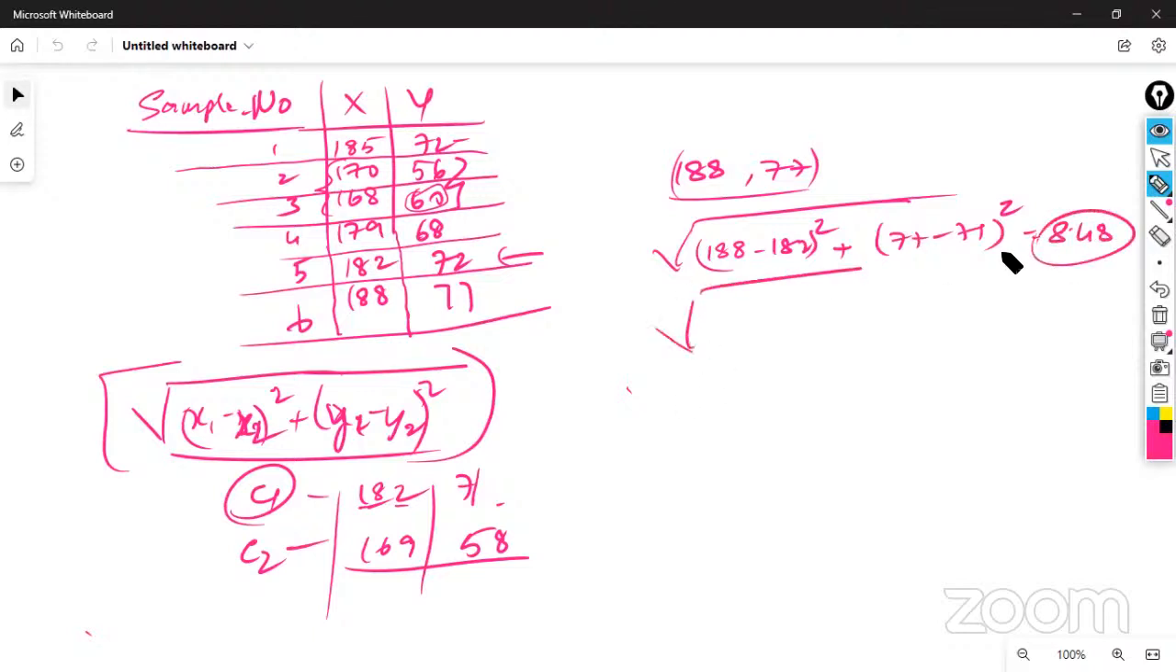Next, you find the cluster's distance from 188 to 169. (188 minus 169) whole square plus (77 minus 58) whole square. This becomes 26.87.